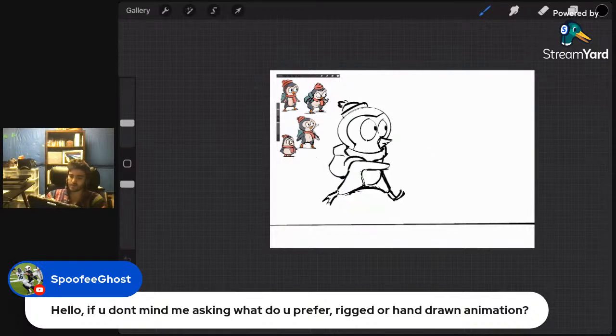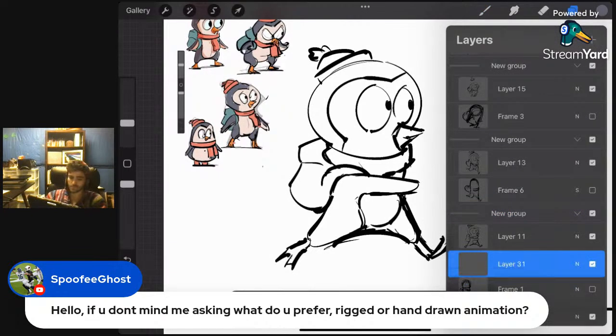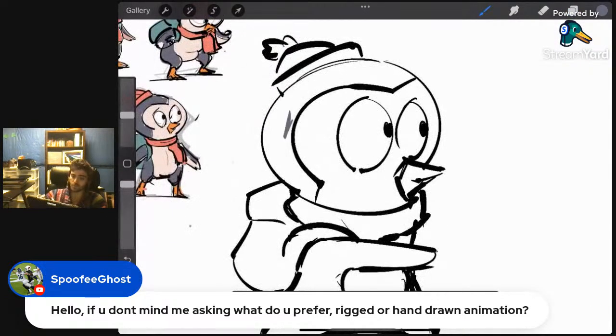Okay, so I think let's try this, guys. Let's add some quick color. Like, I mean, super quick. We're gonna see how this looks.